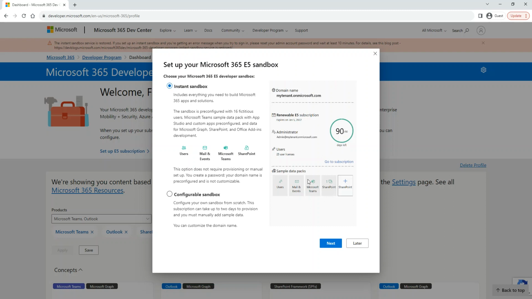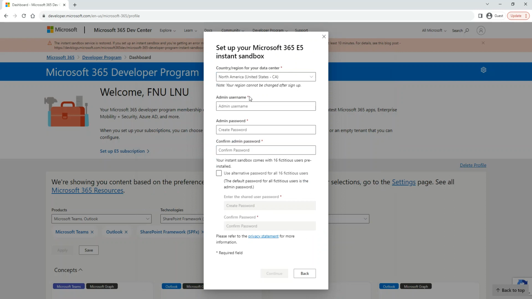Here we go. I'm gonna go to the instant and then go next, right? So this is gonna be the super user, or like the admin of your entire organization. So this user is going to be the one that we use to provision the rest of the other users or services in Office 365.